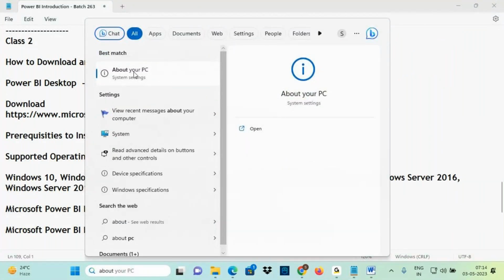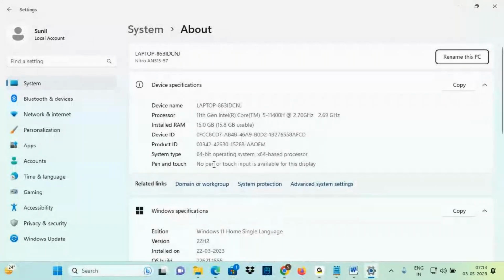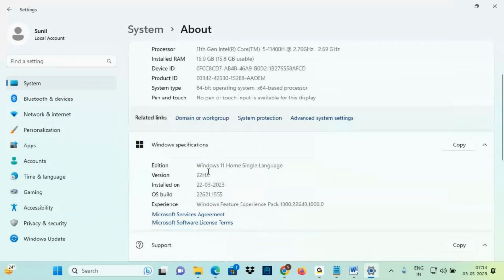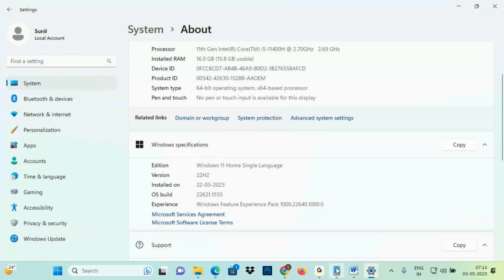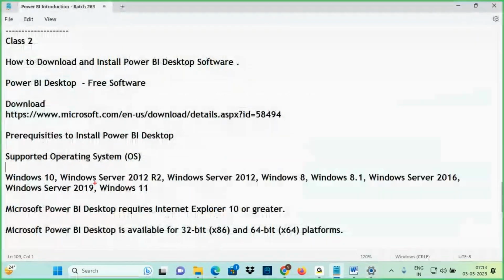I'm going to my PC and checking which OS I have on my laptop. I have Windows 11. Can I install this Power BI Desktop on a Windows 11 laptop? Yes, it is in this list.